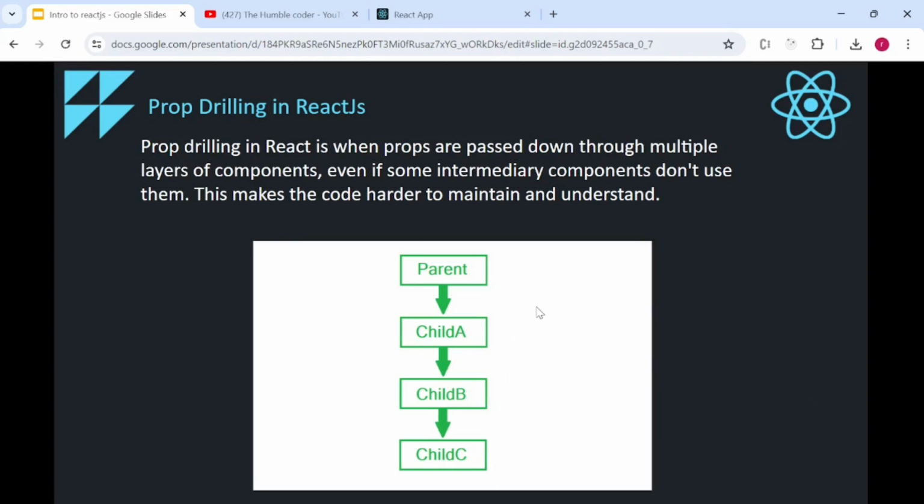Now in this scenario, when we have to pass any data which is present in parent component to child C component, we cannot pass directly because React is following one-way data binding, and if we have to pass data between components, then parent can send its data to child A, then child A will send to child B, and then child B will send to child C. So in this way, the data will be sent from parent to child C.